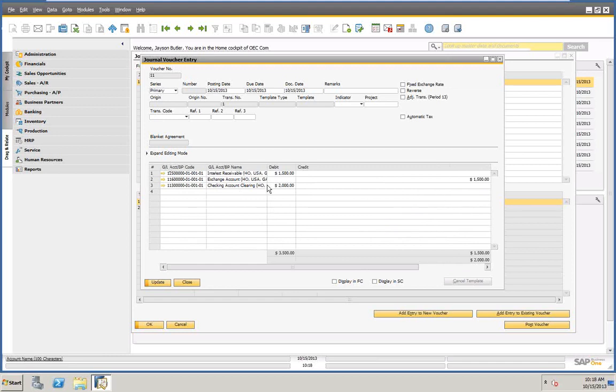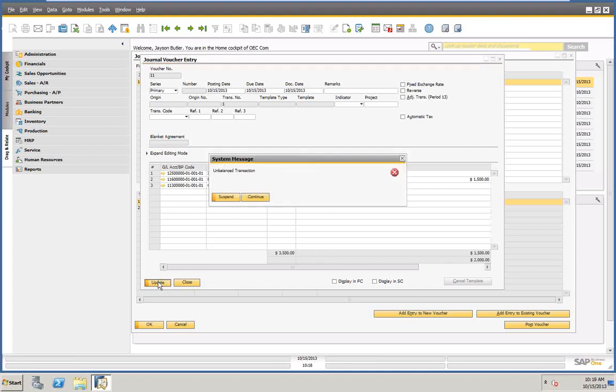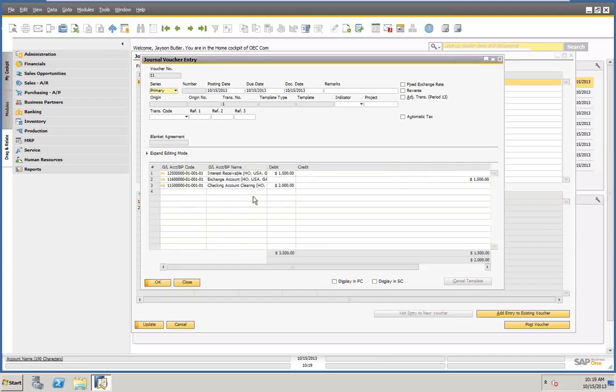Plus, another nice thing about the journal voucher is you can be what is known as out of balance. You can see here my total debits are 35. My total credits are 15. I have an out of balance condition of $2,000. I can still update this. It's going to give me the warning. If I click continue, it will save it.